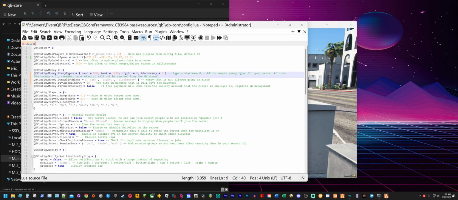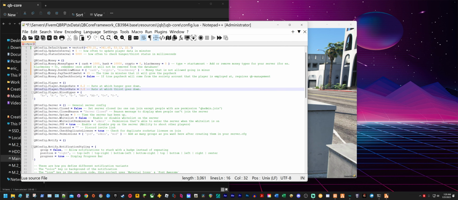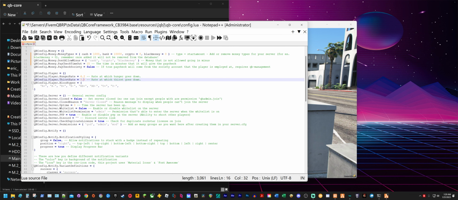And the amount of cash that players start with, let's say I'm going to give them $1,000 to start with and 10 grand in the bank to start with. And you can do the same thing with black money and crypto, but I think this is a good starting position for most players. And you can also adjust the hunger rate and the thirst rate. I wouldn't mess around too much with those numbers, but it's really entirely up to you.